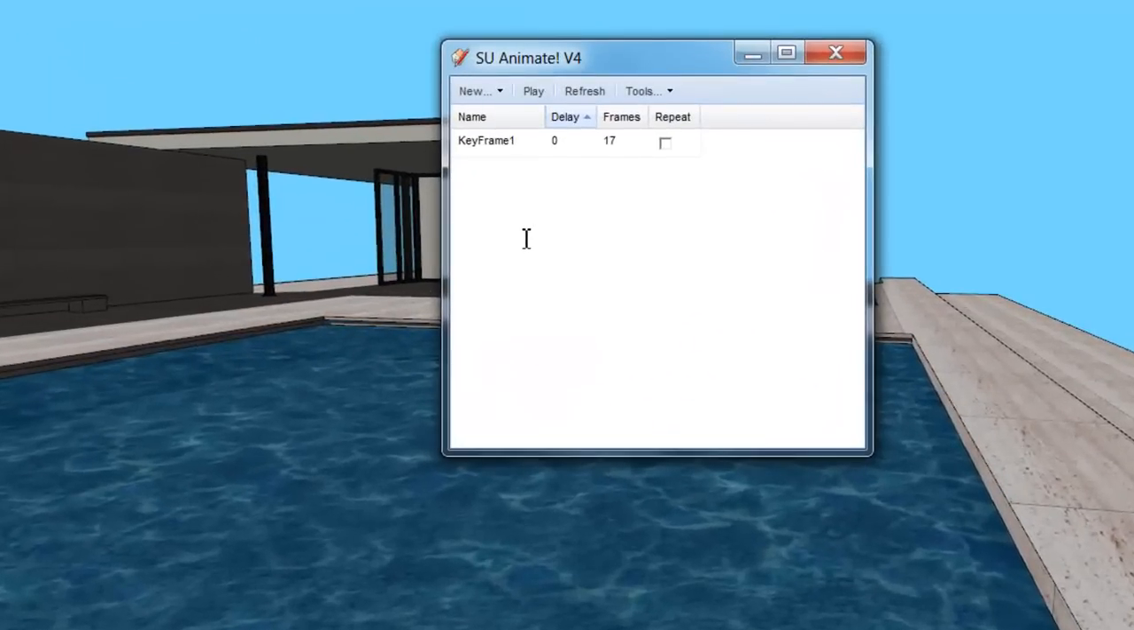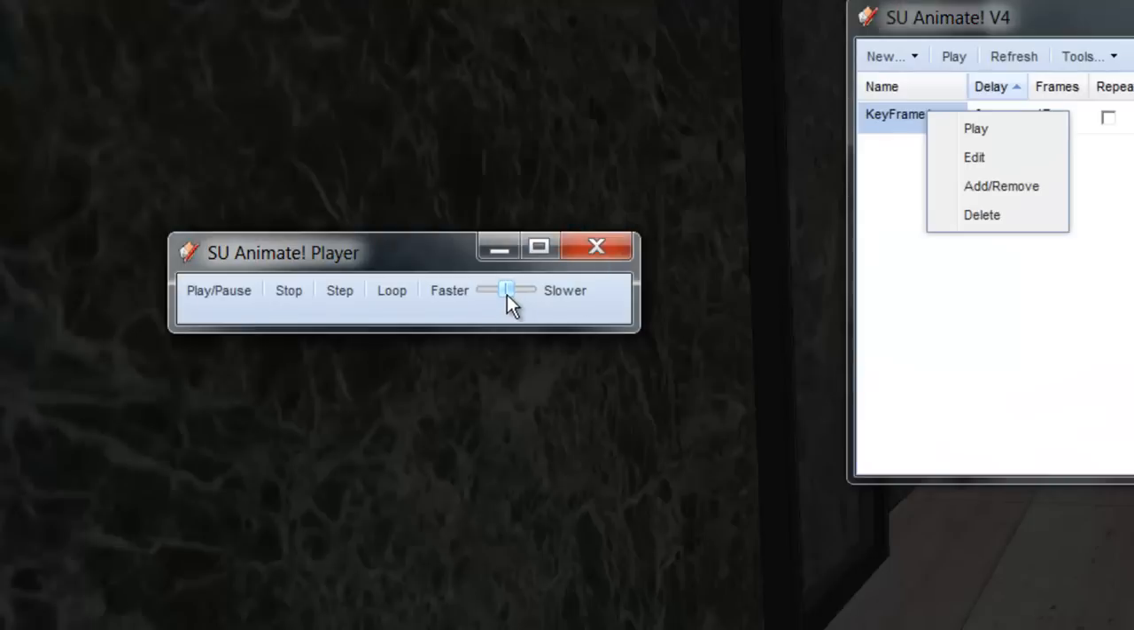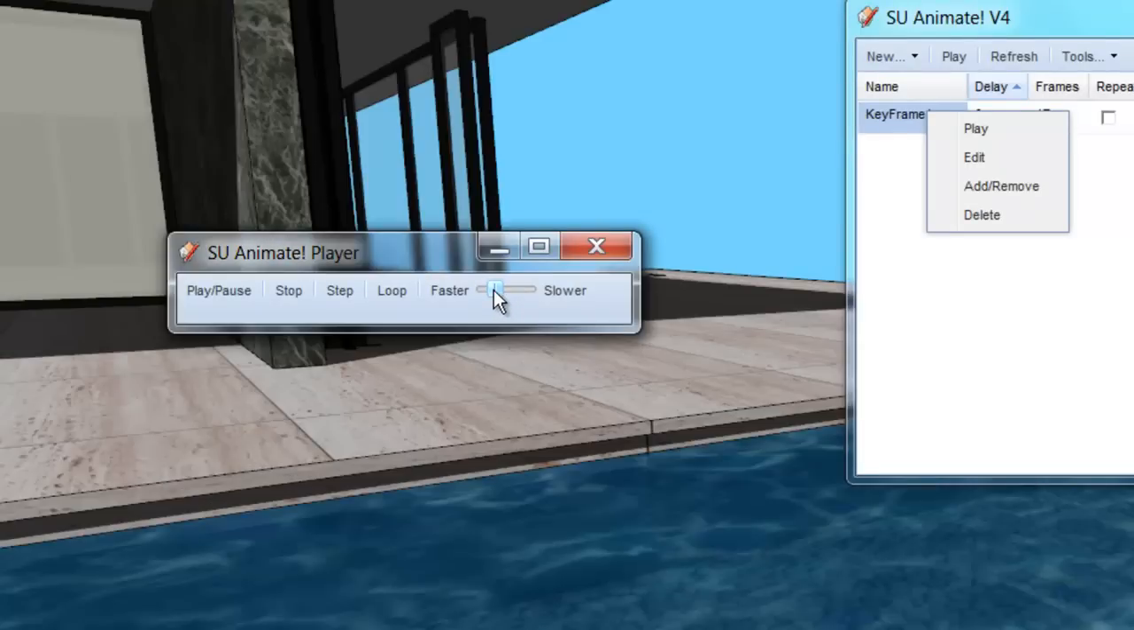Let me play this walkthrough. Pick Play from the main dialog. I can also pick the specific animation name and then play. This will bring up the Issue Animate player panel. You can speed up or slow down the preview using this slider.